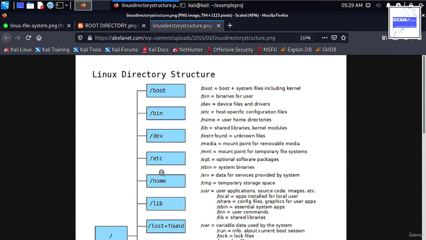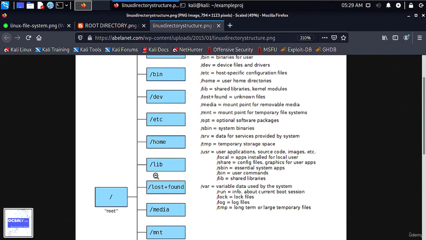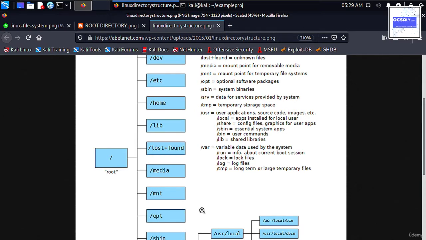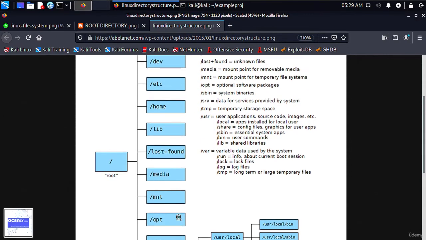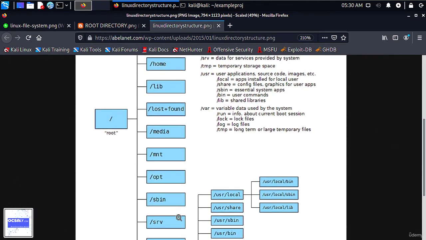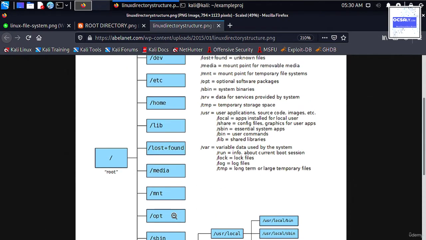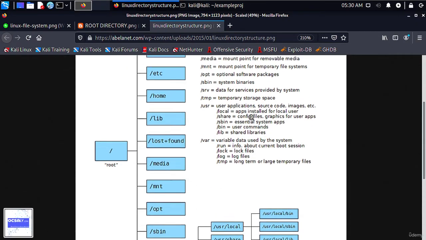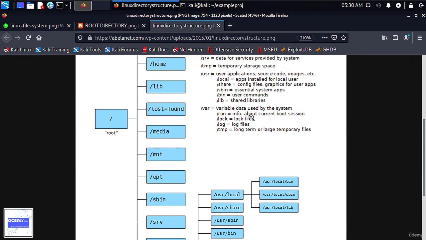Etc is host-specific configuration files. Home is user home directories. Lib is shared libraries and kernel modules. Lost+found is for recovered unknown files. Media is mount points for removable media. Mnt is a mount point for temporary file systems. Opt is optional software packages. Sbin is system binaries. Srv is data for services provided by the system. Tmp is temporary storage space.